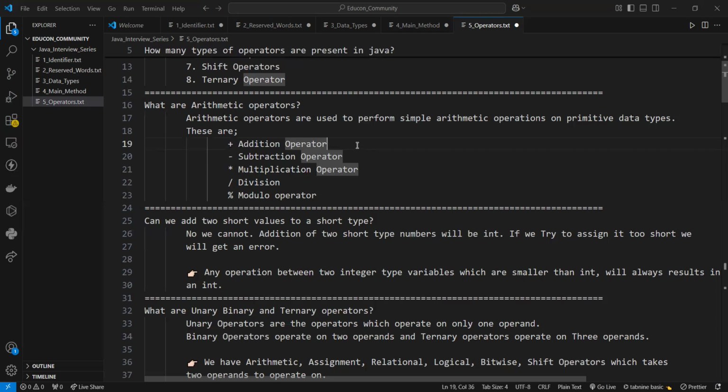So like 5 plus 3, the result will be 8. 5 minus 3, the result will be 2. The multiplication operator, 5 star 3, will be 15. Then suppose 15 divided by 5, that will be 3. And if you do 5 modulo 3, it will be 2, right?